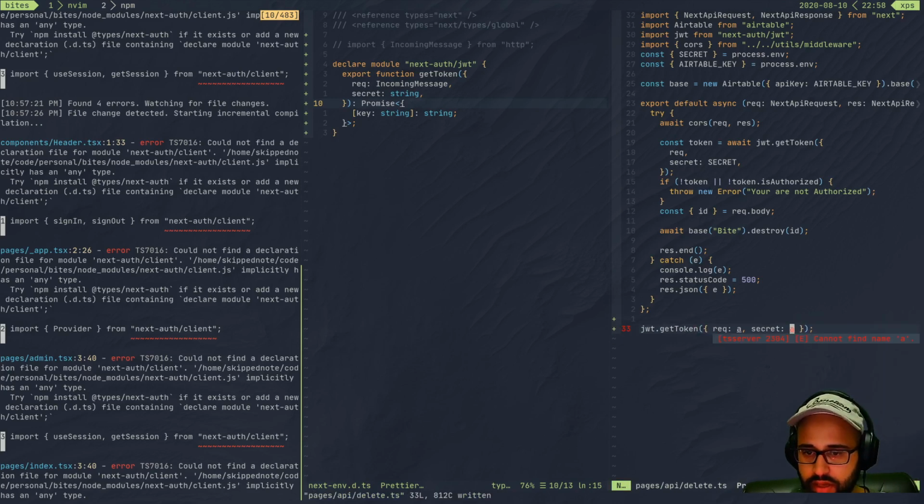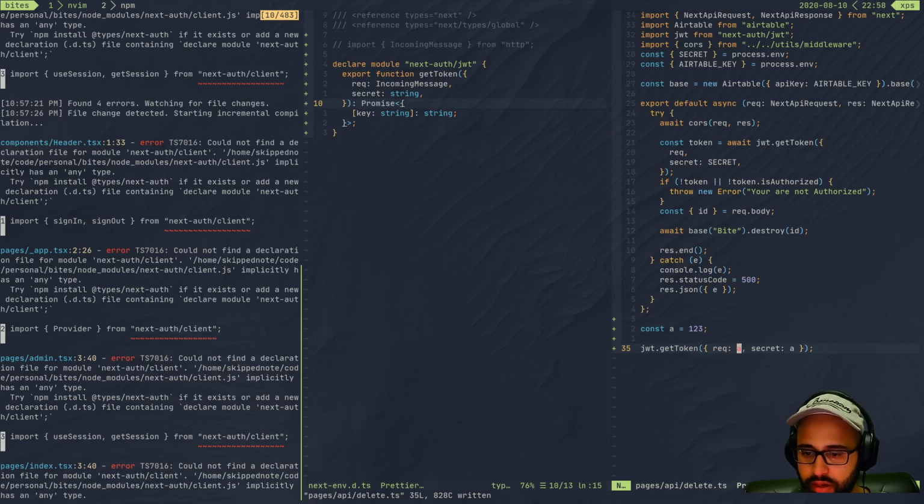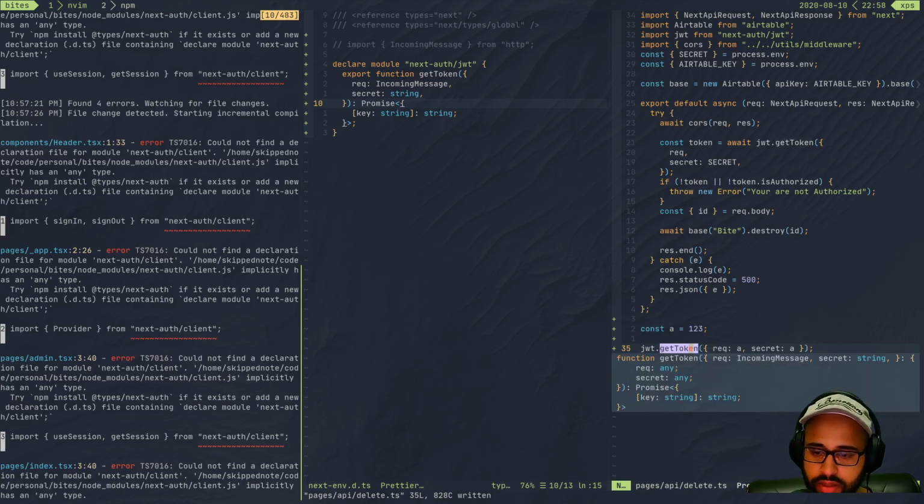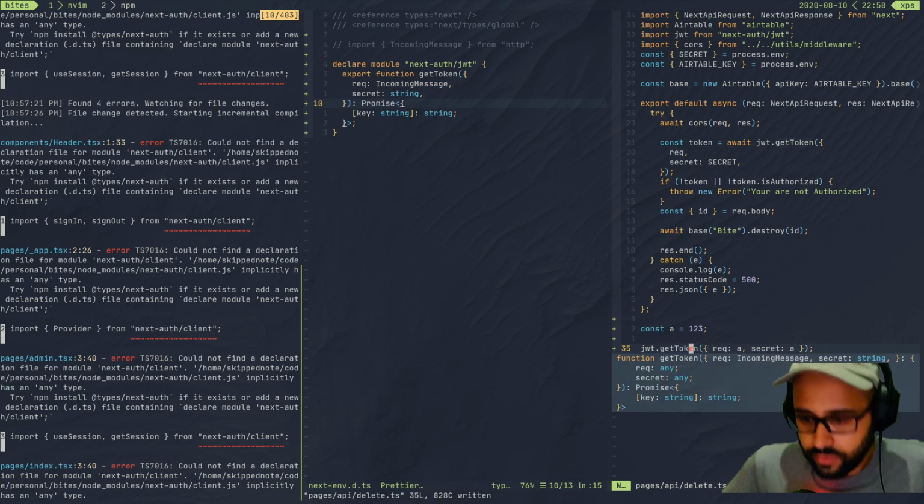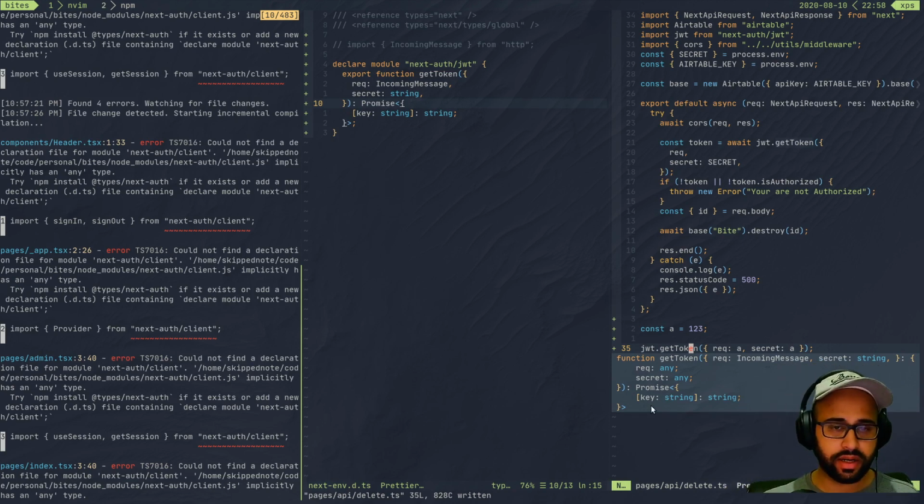So it tells us a is not defined. So what if we assign const a is equal to 1 2 3? So let's see what error it gives us, right? So right now it's not doing any type checking because it says that a request can be any at all, and the signature here also says that a request and secret can be any, so that is not really helpful.